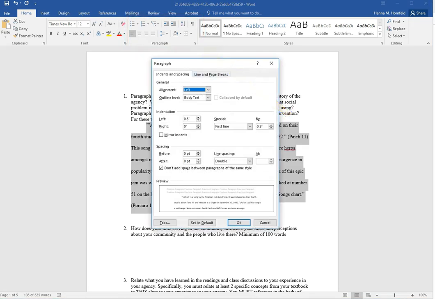Now we have the settings open. We want to set the settings to have 0 points before, 0 points after, the line spacing to be double, and to check do not add space between paragraphs of the same style. Make sure that before and after are 0. It auto-corrects to auto. Auto is not correct for the MLA style. Press OK once you have made these changes.